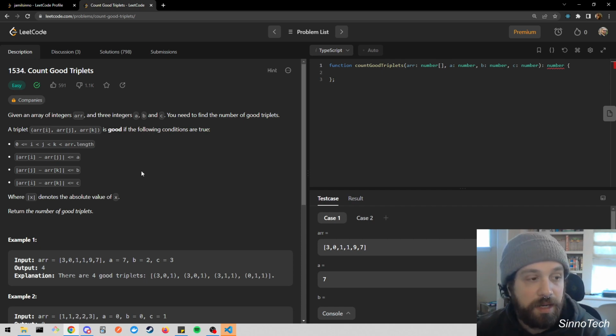They represent index values. So i could be 0, j can be 1, and k can be 2, and this satisfies this condition. But i cannot be 1, j cannot be 0, and k cannot be 2, because then i is not less than j, and therefore it's not a good triplet. So we must maintain the order of the array, and basically what we are comparing is our current position with 2 future positions.